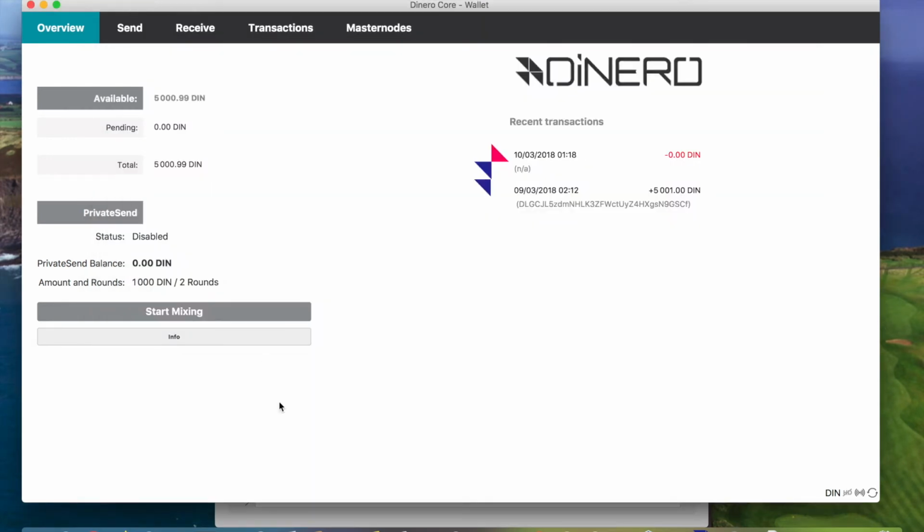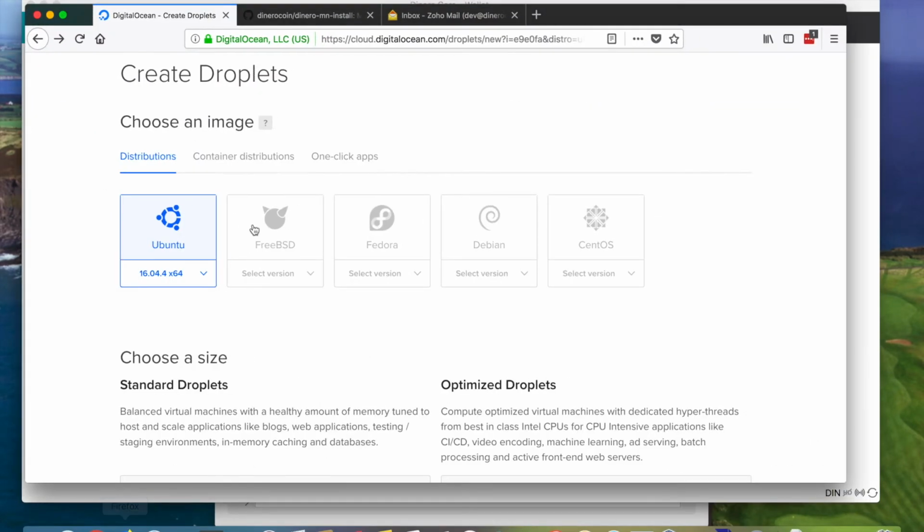The next thing I'm going to do is set up my Linux server. In this case, I'm going to use a VPS from DigitalOcean. I also like Amazon EC2, but you may have your own preferences. I'm going to post a referral link in the description below where you'll get $10 worth of free credit with DigitalOcean. And if you use this, you're also helping the Dinero project because we'll get some free credit to support our servers as well.